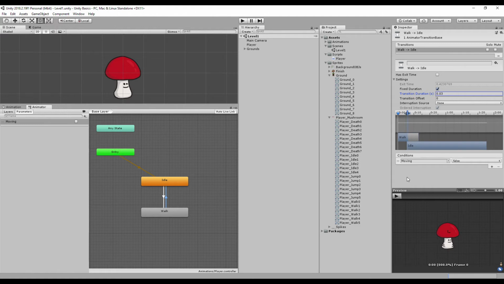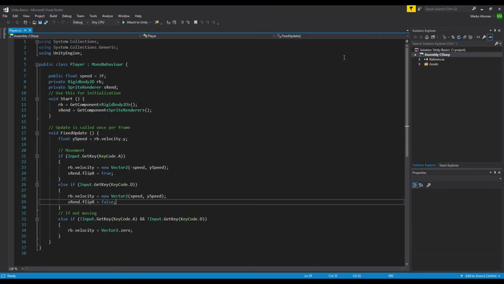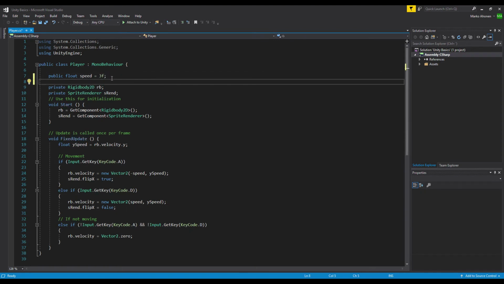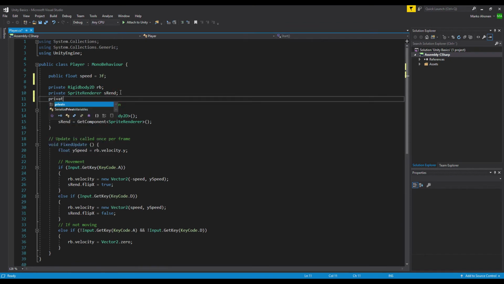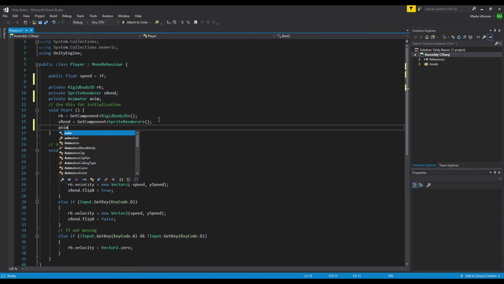But there are no instructions for the moving boolean to switch between true and false. Well, soon there are. Let's open the player script. First, we need to store the animator component inside of a variable. Write private Animator anim and semicolon. Then inside of the Start function, write anim equals GetComponent, Animator, parenthesis, and semicolon. Now we have the animator component stored.